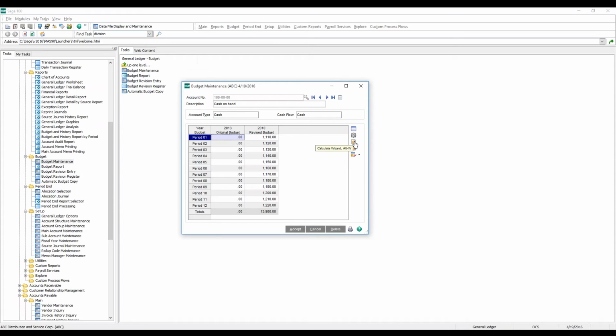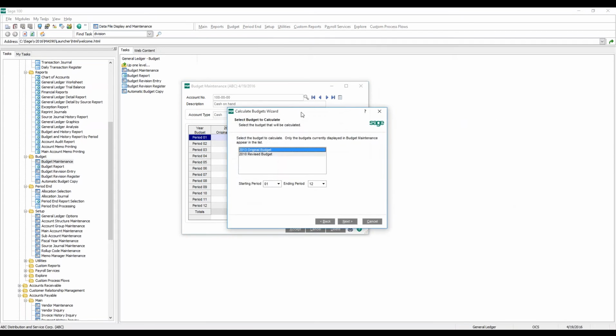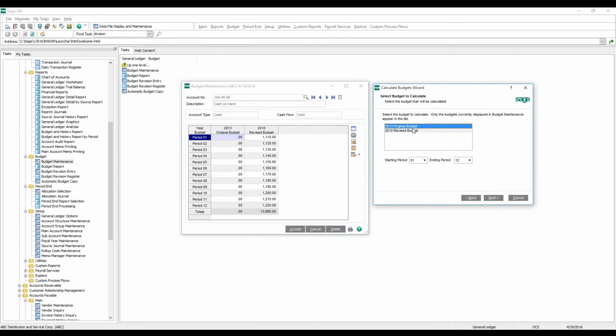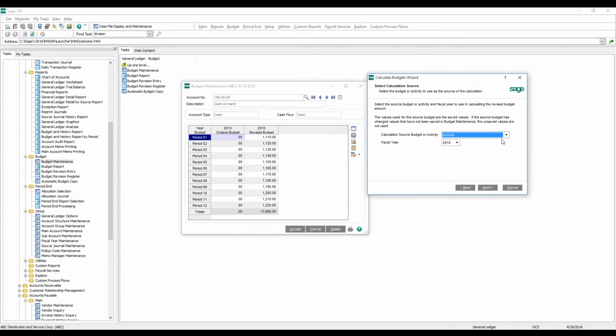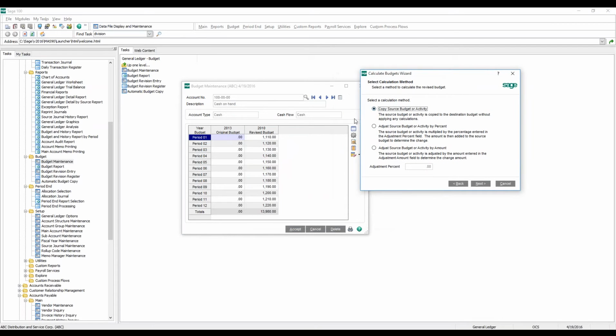Extending on that functionality, there are wizards inside budget maintenance that maybe folks don't know about out there. The Calculate wizard allows you to refer to a certain budget and create a new budget or populate a new budget. In this case, I can select a budget to calculate. So we're going to calculate the 2013 original budget, and we're going to use what I've populated here, which is the revised budget of 2010. And then I could copy the source budget, basically taking this amount and sticking it in the 2013 original budget, or I could adjust the budget. In this case, let's adjust the budget by 10%.